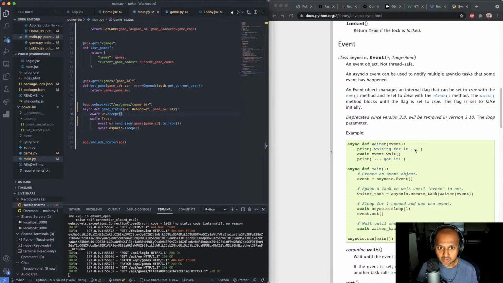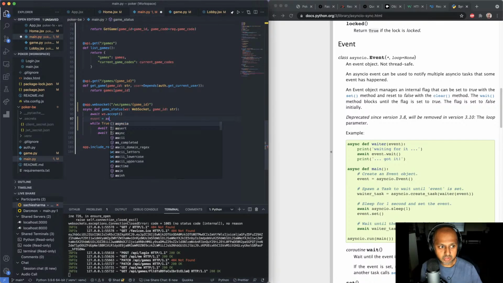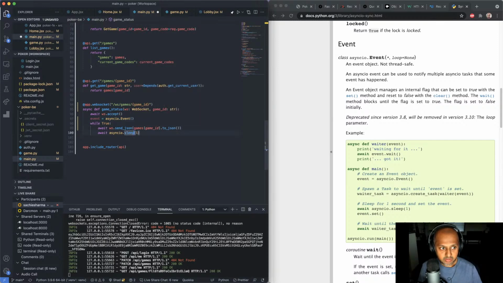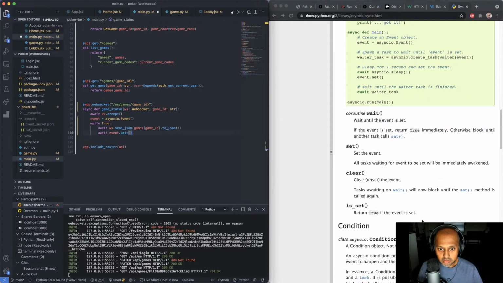Waiting for it. So let's go. We're just sleeping and waiting. So we'll say event equals asyncio.Event, right? And then down here, we say event.wait. Make sense? So once we wait, oh, wait. Oh, no.